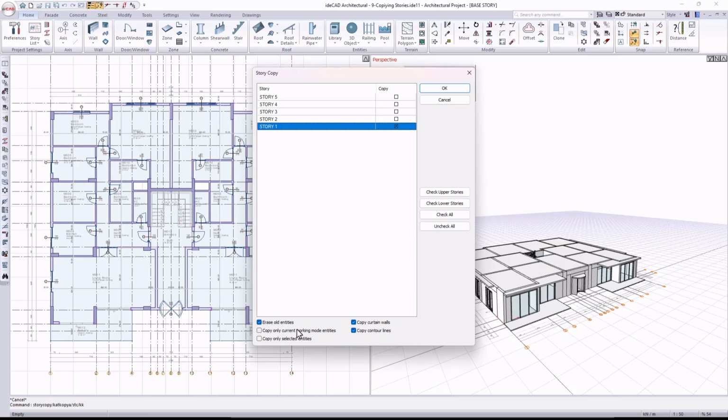With the Erase Old Entities option, if elements are already present on the target upper story, enabling this setting ensures that those elements are removed prior to copying. This helps prevent duplication or overlapping of objects during the story copy process.